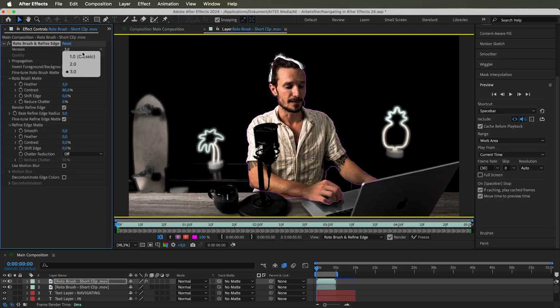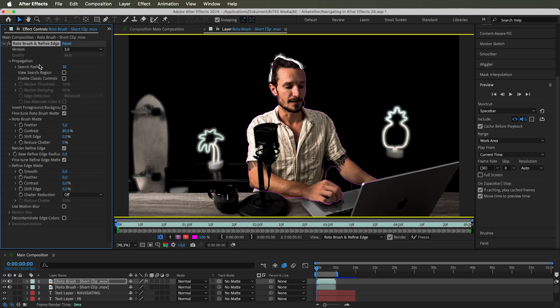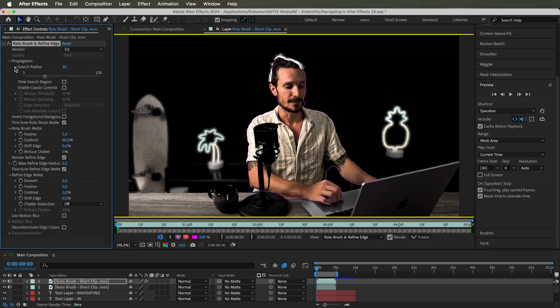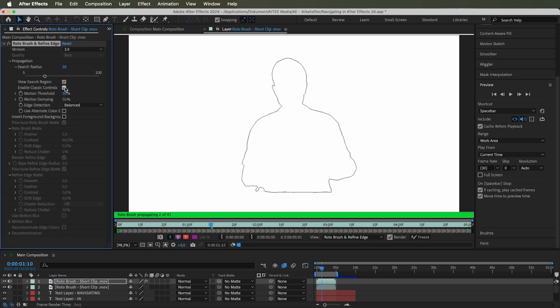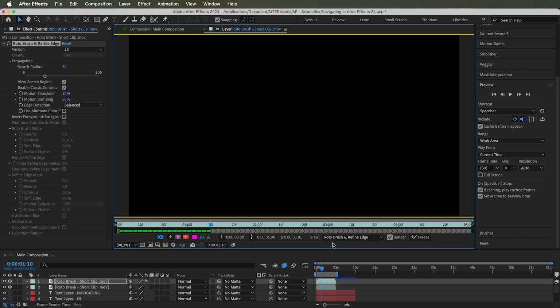But you do have the option to go back to some prior versions if for whatever reason you might need to do that. Like the 2.0 and then choosing quality between either standard or best, or you can go all the way back to the very classic 1.0 if you prefer that one. If you're ever having some trouble keeping the propagation accurate or more precise, you may go into its settings and adjust the search radius. I will go forward just a little bit and press View Search Region plus the Enable Classic Controls.